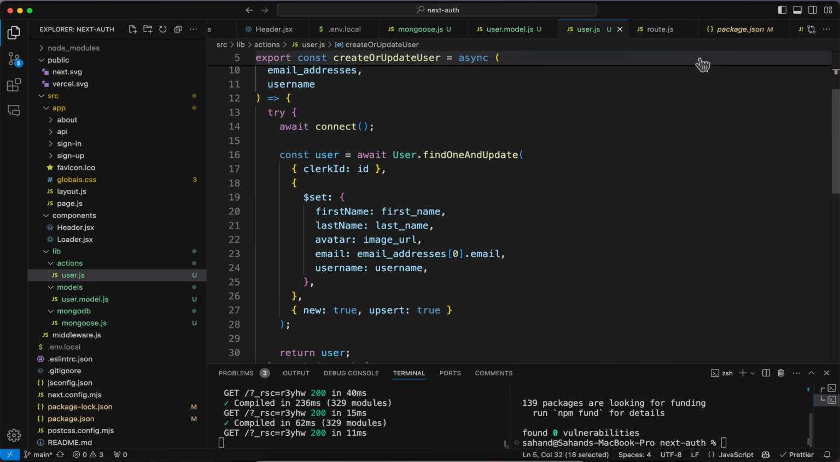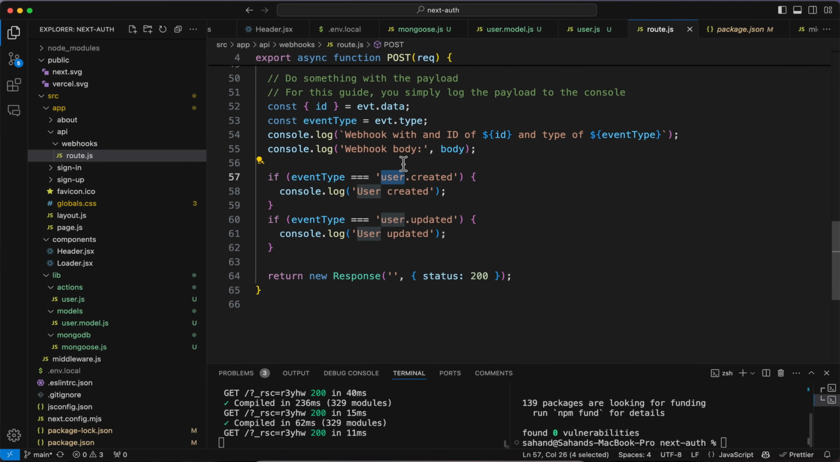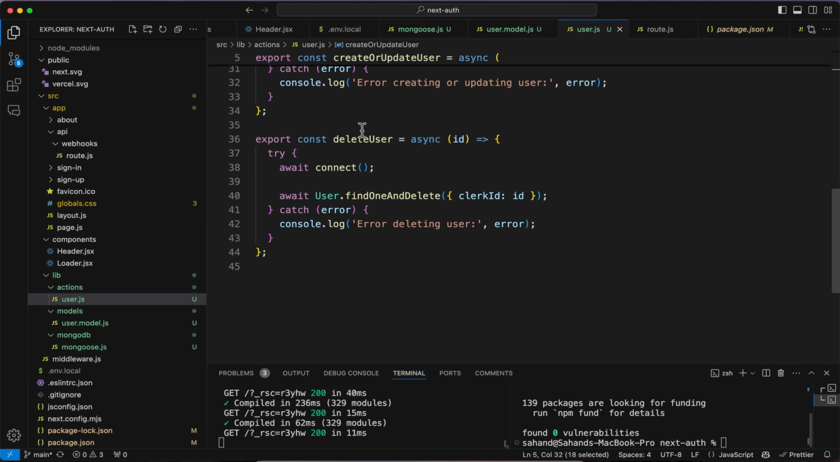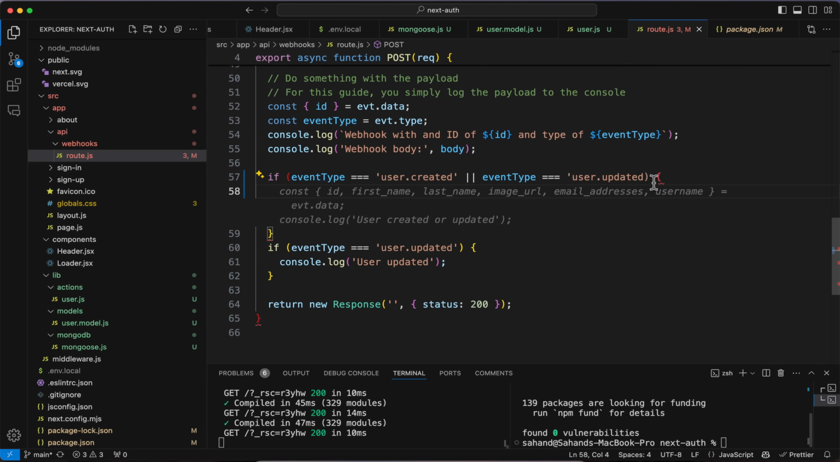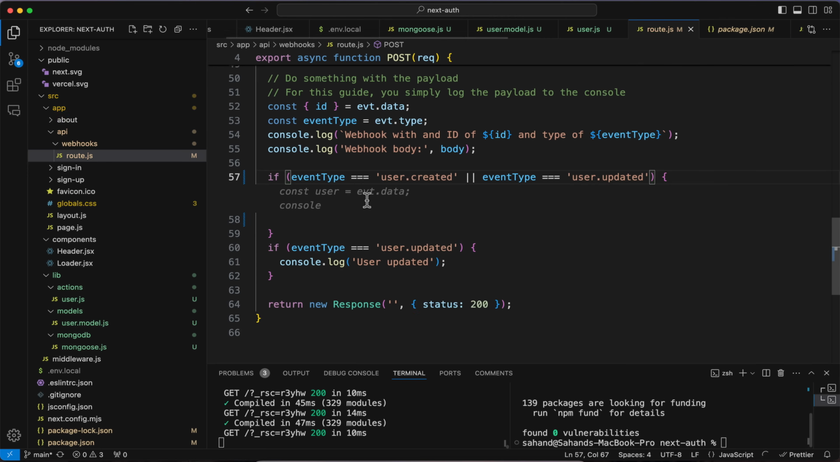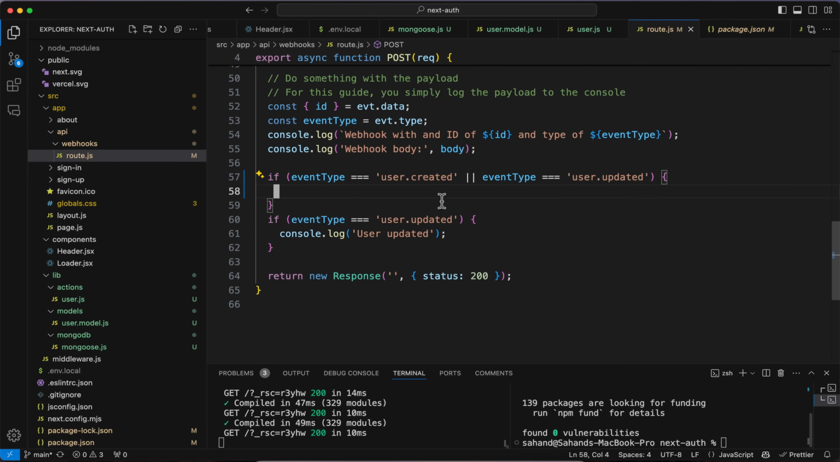So now in our webhooks, we can define if, for example, user.created or user.updated, trigger use this function. If the event type is deleted, then use this function, deleteUser. So let's add this one here. So I'm gonna update this one to be both for user created and user updated, okay? And then instead of just console logging, so here, we're gonna call that function.